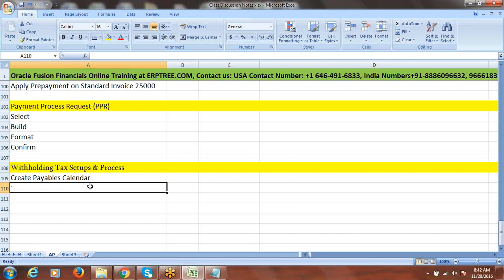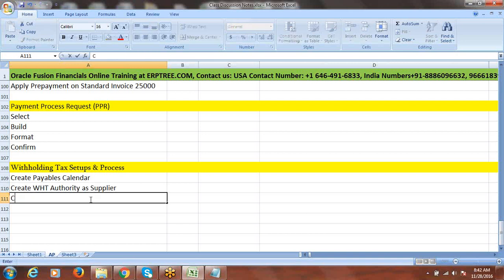Okay, first we'll create the payables calendar, then we'll create the withholding tax authority as a supplier. Then we'll create tax codes, and we'll create tax groups, meaning withholding tax codes and withholding tax groups.